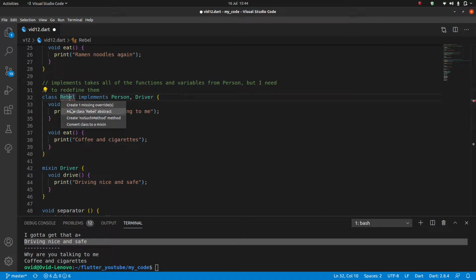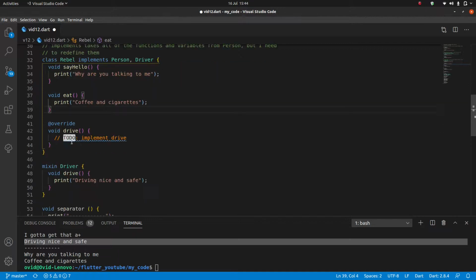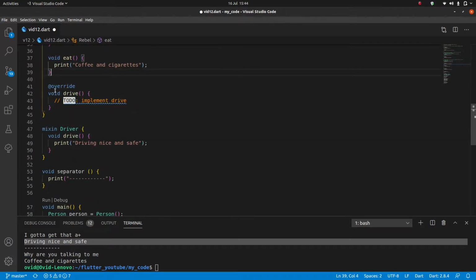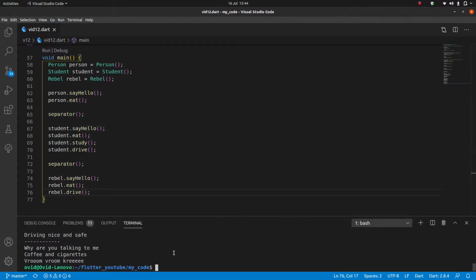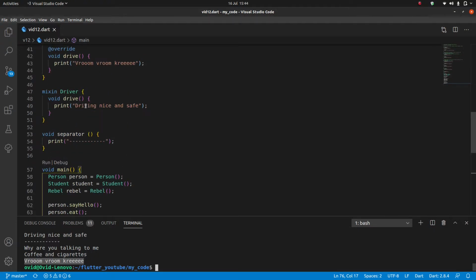In fact, if I hover over it, it's going to say exactly what you expect. If I use Control-dot and say create one missing override, you're going to get @override void drive, exactly the same as here. And you can just print "vroom vroom," because he's going very fast. Why not? And then once you have this, we can also use rebel.drive. And exactly as we would expect, the rebel one will use its own implementation rather than using the function implementation from within the driver class.